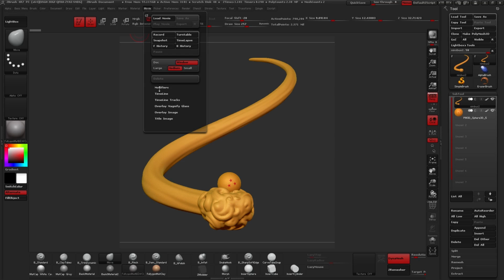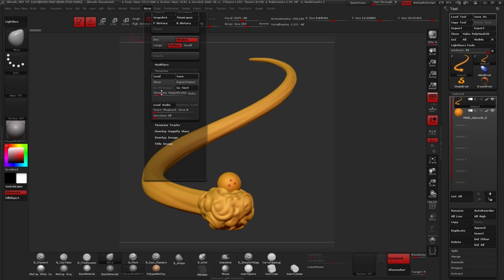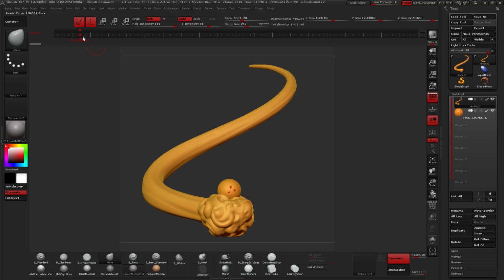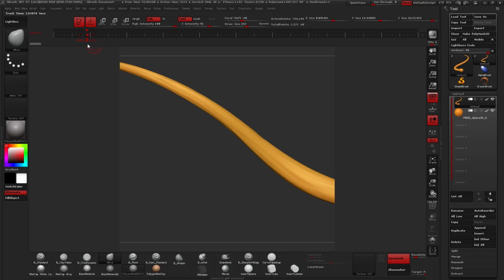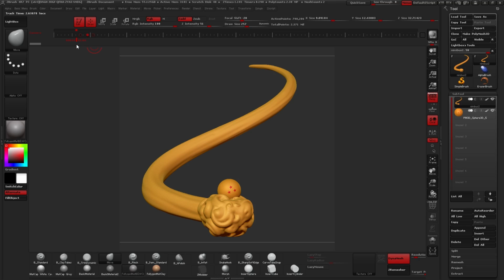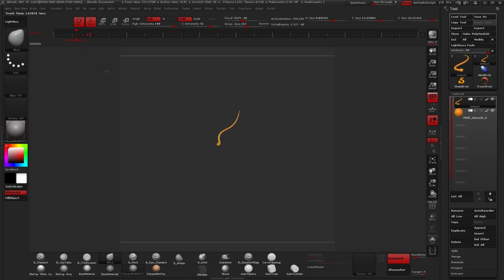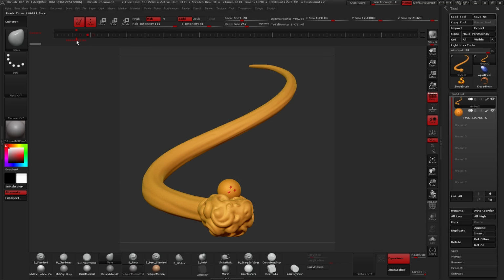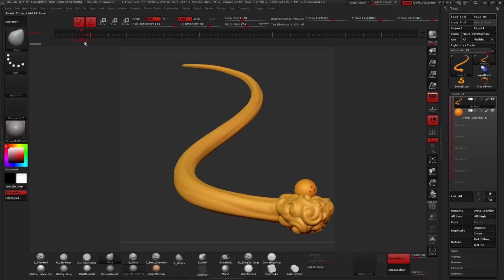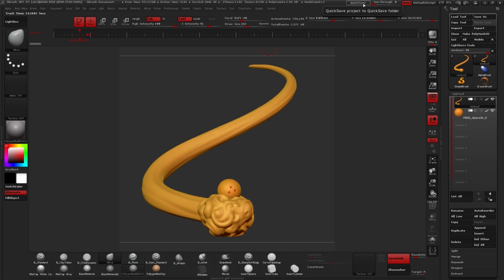Next up, I'm going to come on over to Movie, turn on my timeline, click Show here, and I'm just going to click on the timeline here. That's going to lock my orientation to a specific view so that if I ever move my camera or do anything, I can just snap it back real quick by dragging on this little slider. Now that I have my camera view set, I'm just going to click Quick Save so that if I crash, I can just come right back in here.